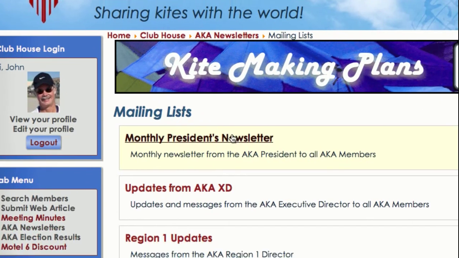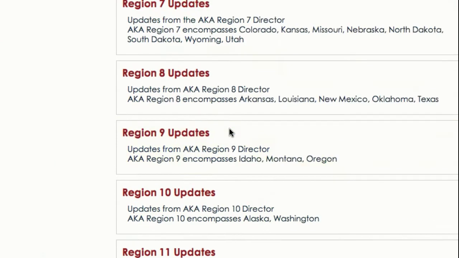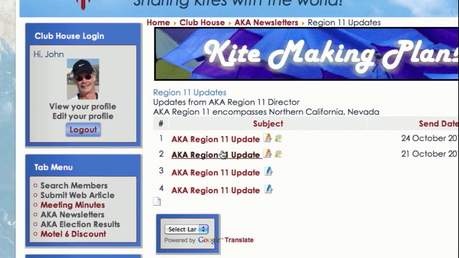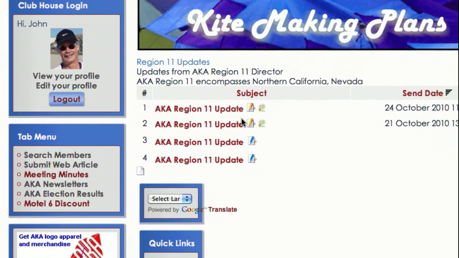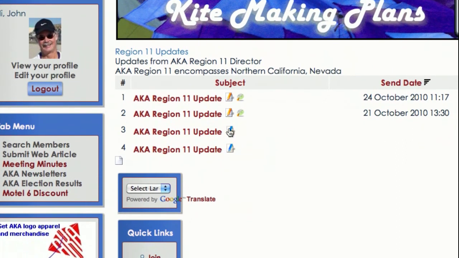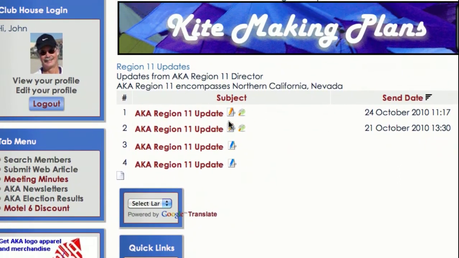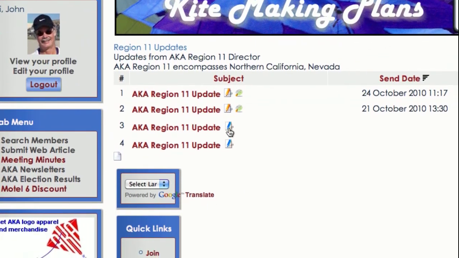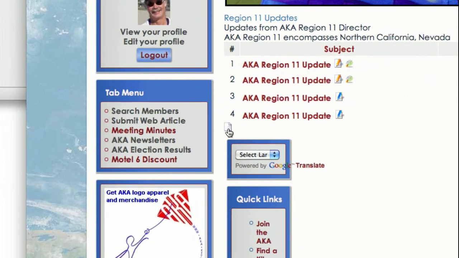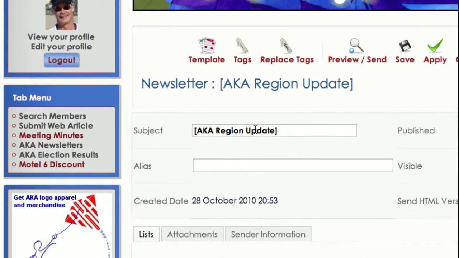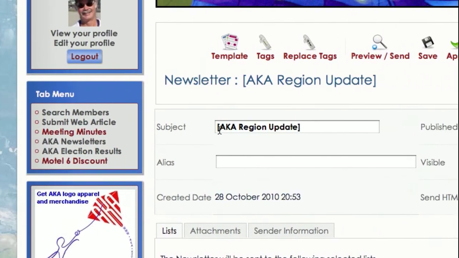In my case, being the owner of the Region 11 newsletters, I will come down to there, and you will see that there are some different icons than you see if you go to other newsletters you don't own and operate. These icons indicate that these have been sent out already. These have yet to be sent but can be edited. And this is the new newsletter icon. Today we're going to create a new one, so we will click on the new item icon.